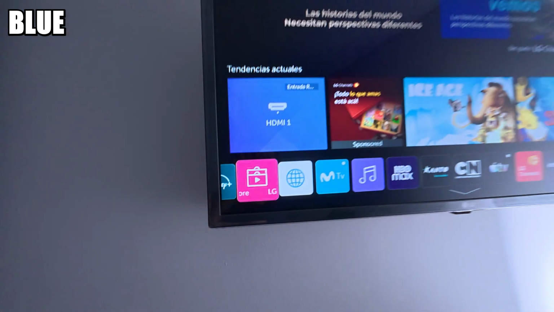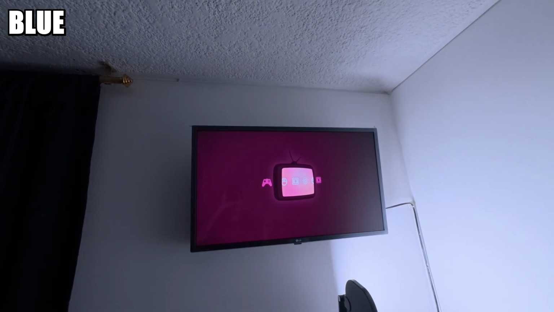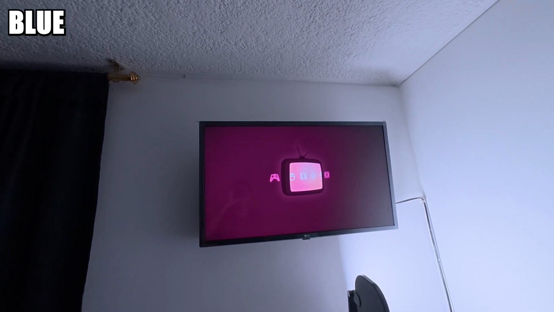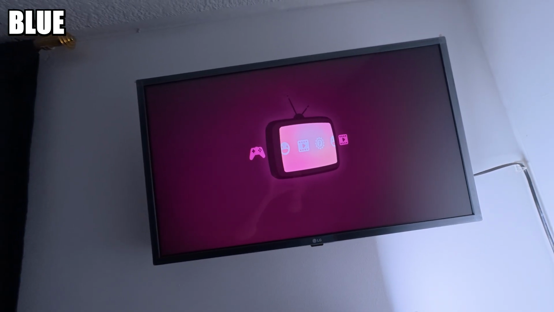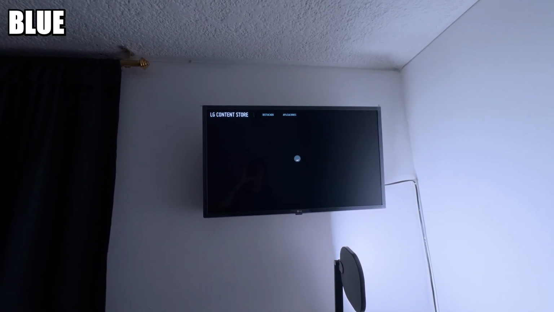LG Content Store. If you find this app, you can open it and find apps, like your App Store on your iPhone or Play Store on your Android smartphone. Okay, this is too easy. You just need to get your Wi-Fi connected, and then you can download and update your apps.